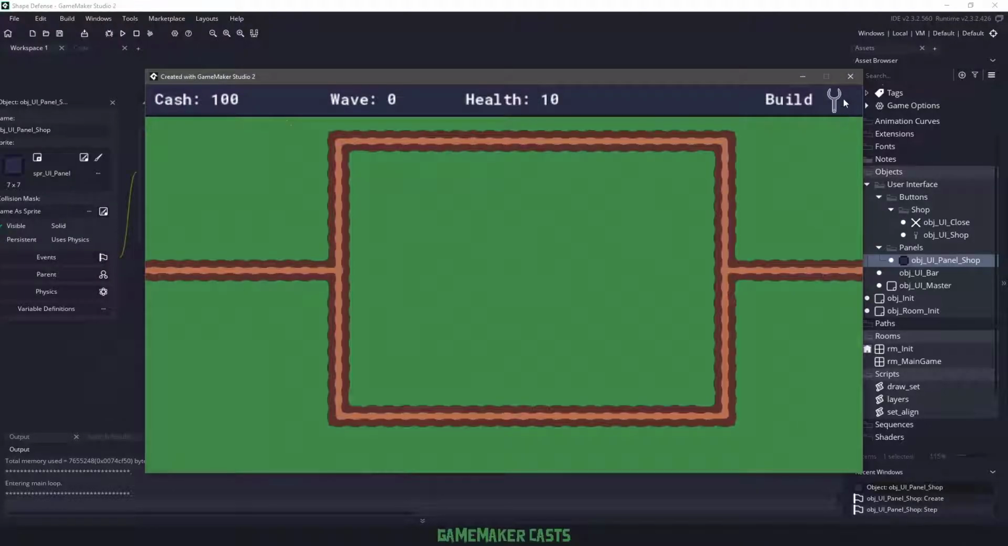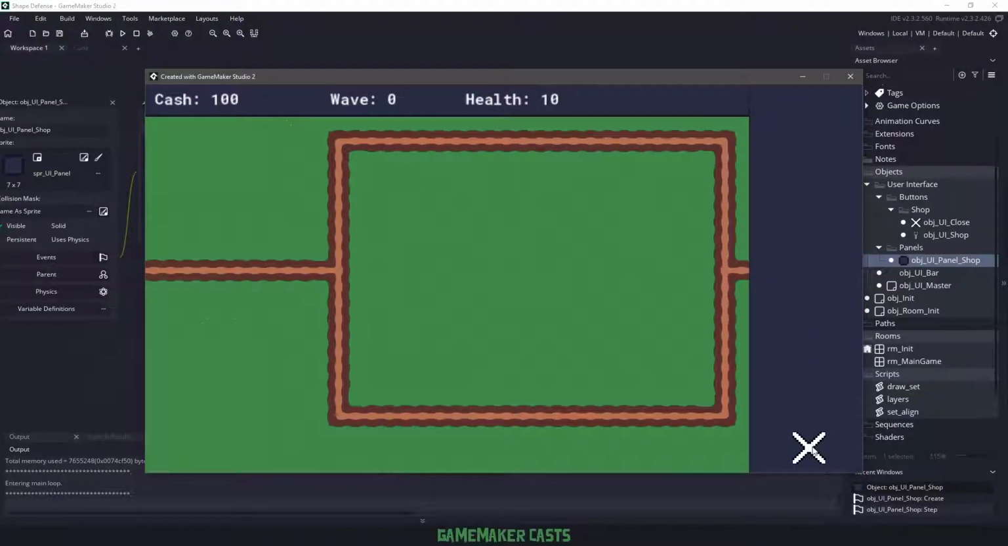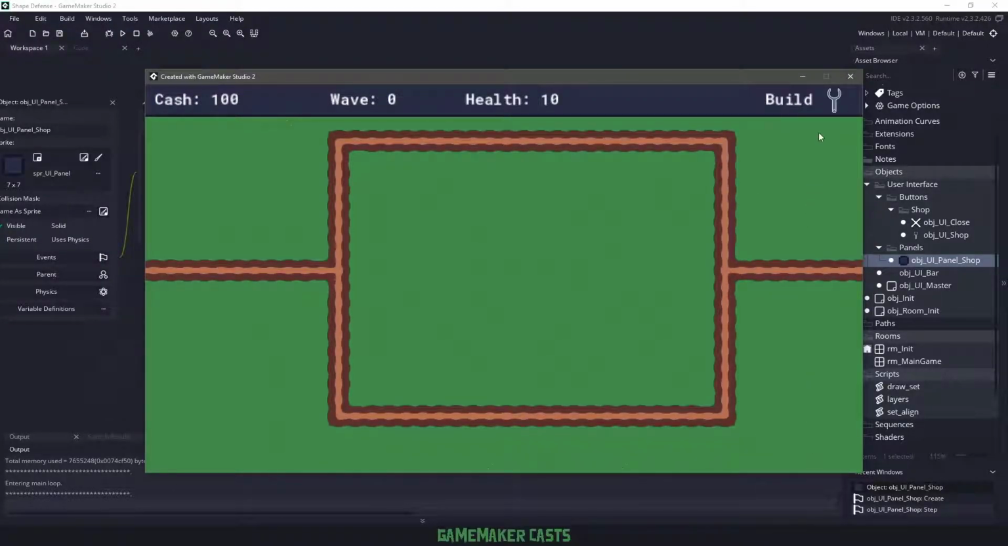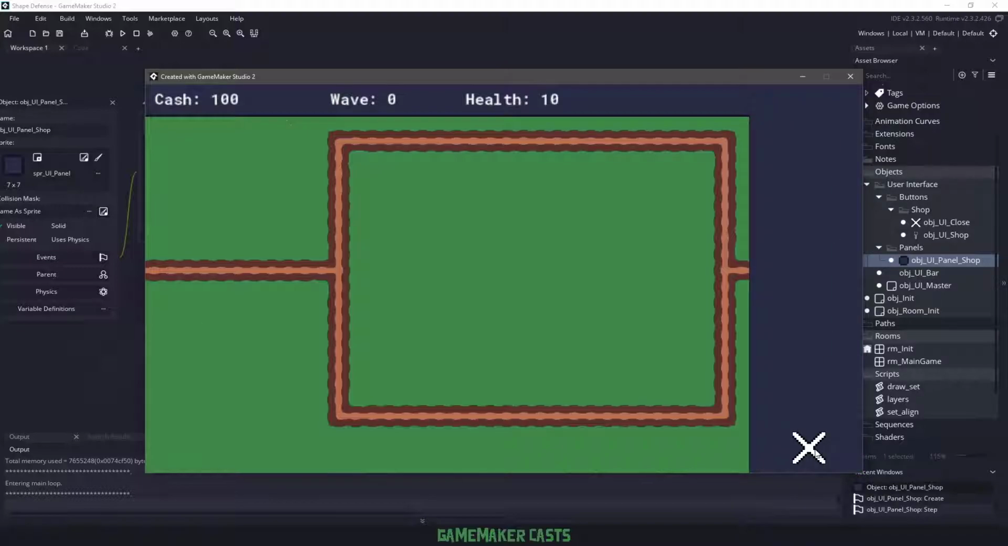Let's try and click on our button. And we can click the X and the panel will close. So that's the first step to getting our build menu working here. The next step will be putting on some actual towers that we can select and placing them within our map.